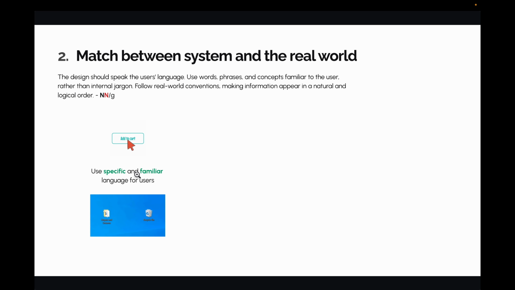So use specific and familiar languages for users. See, I highlighted these two words that say specific and familiar. This is very important because you want to be as specific as you can. You don't want to sound vague because people can interpret a lot of other meanings out of it. It has to be familiar with what the user already knows.